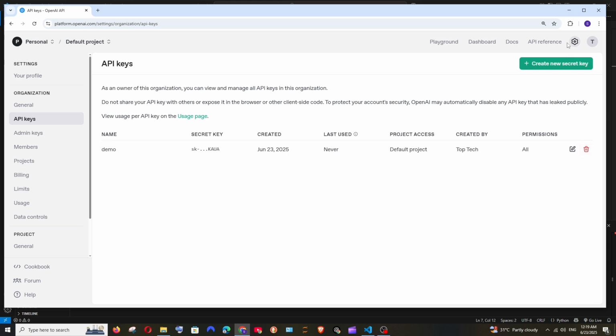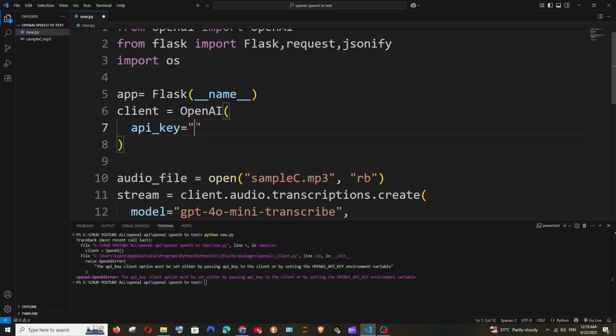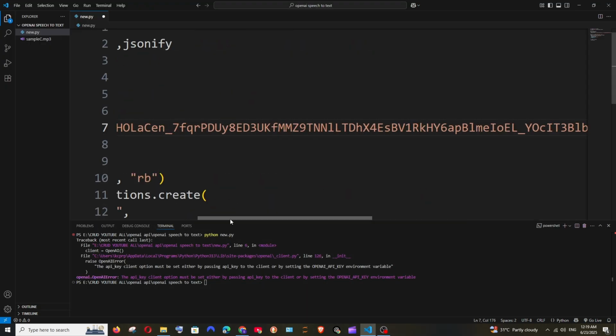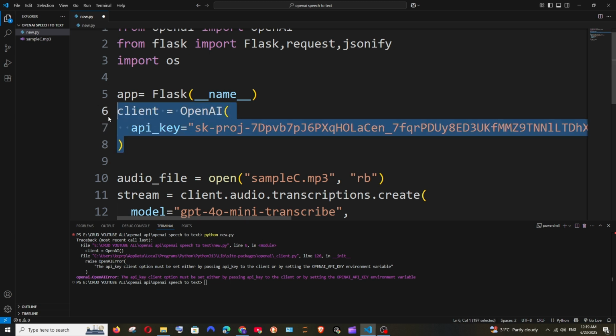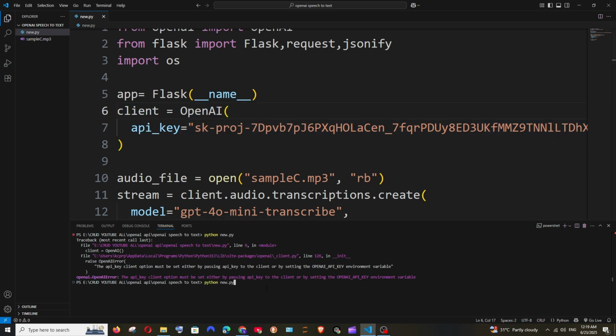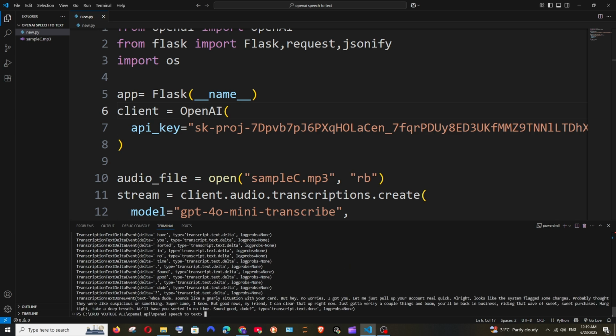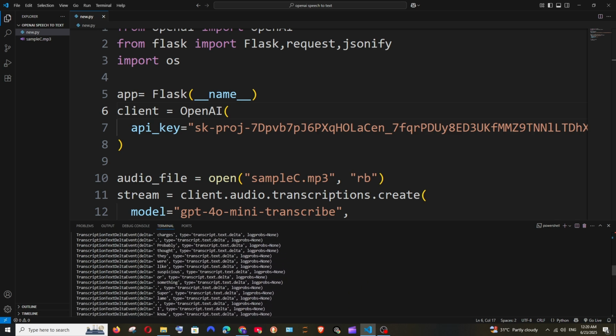Once you're done copying, you can either have it in an environment variable and access it, or you can just put it within double quotes. Now let me save it and rerun this code, and this time I'm not getting any errors and the code has worked perfectly.